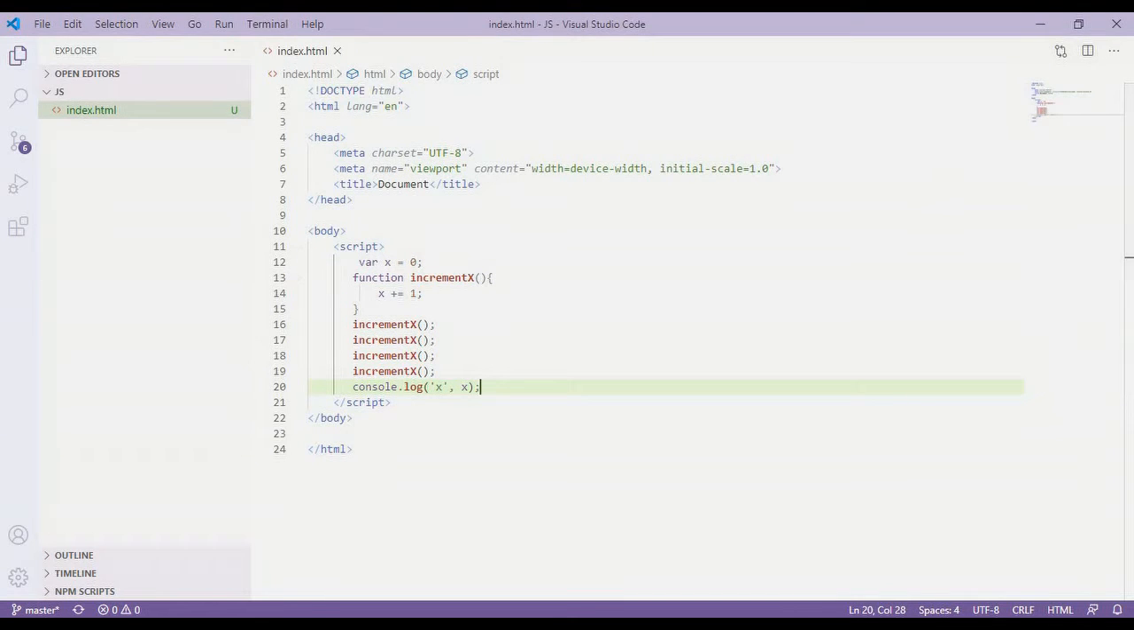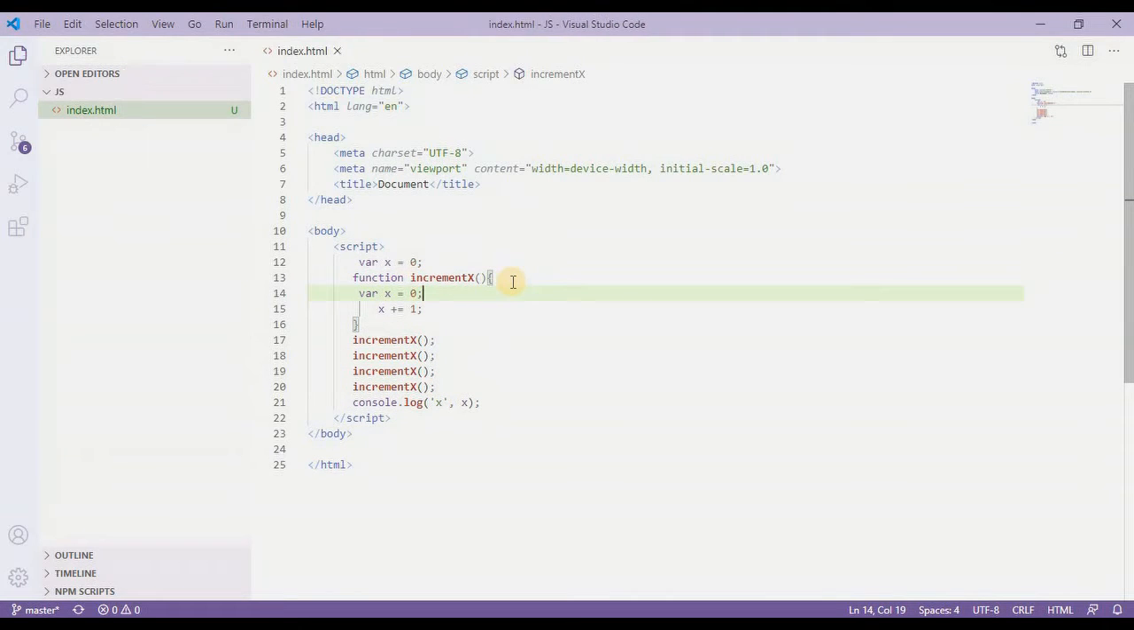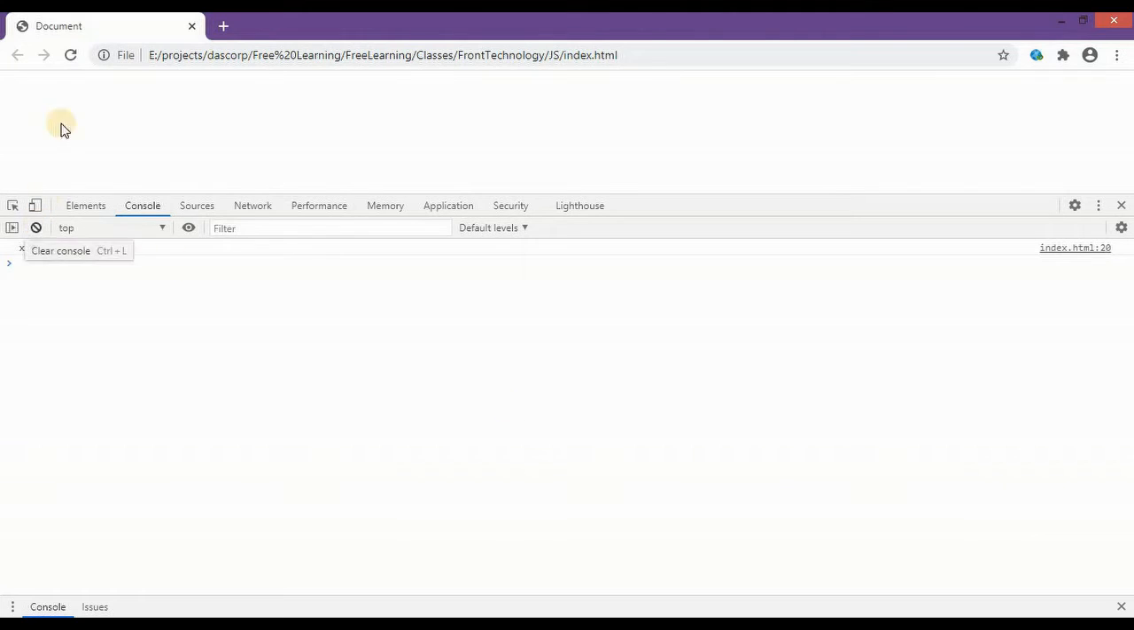Now in this solution we have one kind of problem, which is that this x is accessed as a global variable. So this x can be changed, incremented or decremented by some other functions also, which we don't want to allow. So the solution for that is to have a local variable. For that I'll simply copy this variable inside my function, and let's go to our browser and check how this is working. So if I refresh this, as you can see x is 0.